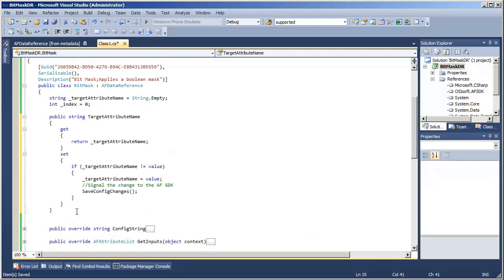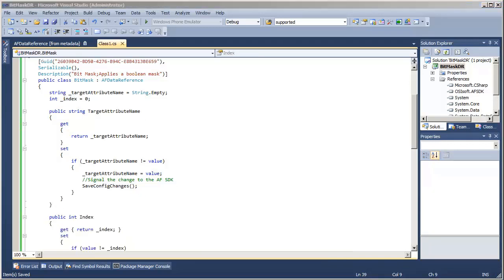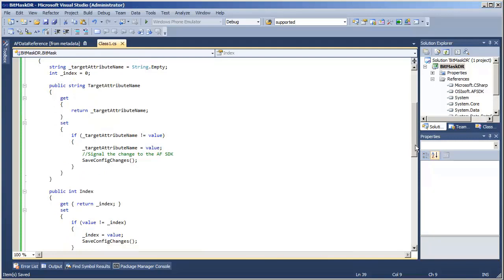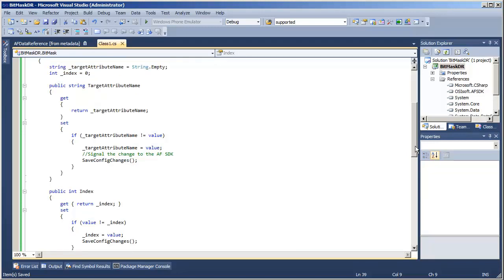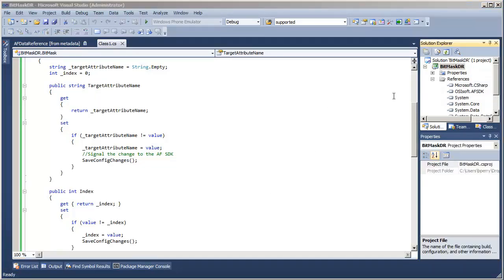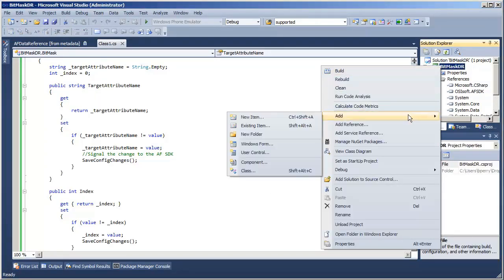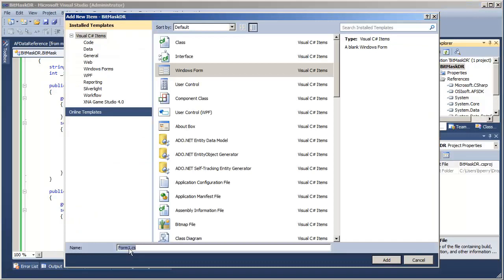I'm going to pause the video and insert exactly the same thing, but for the index. Okay, so now we have the same accessor set for index as we do for the target attribute name. We will use these now in the Windows form control that we create as our custom editor. To our project, we will add a new Windows form. And we can call this guy bitmask editor.